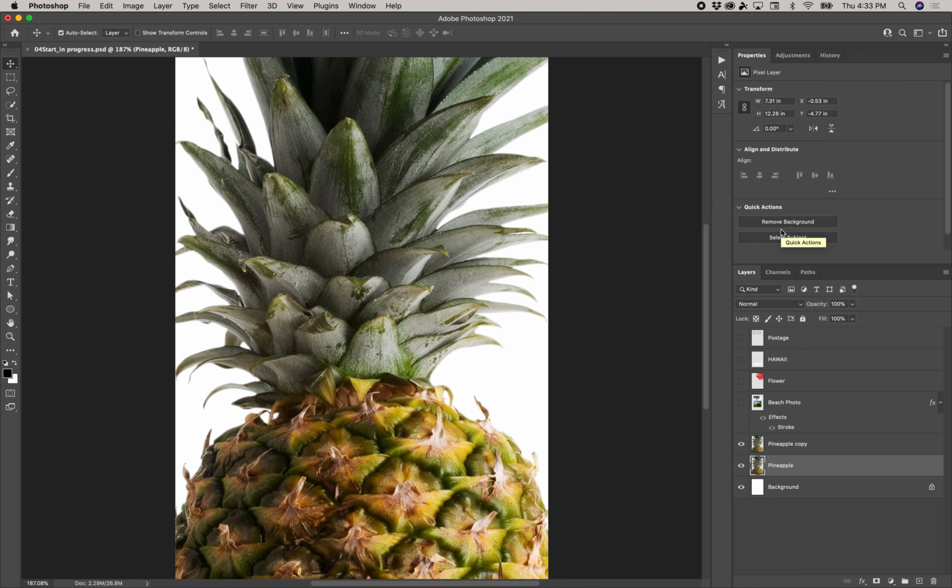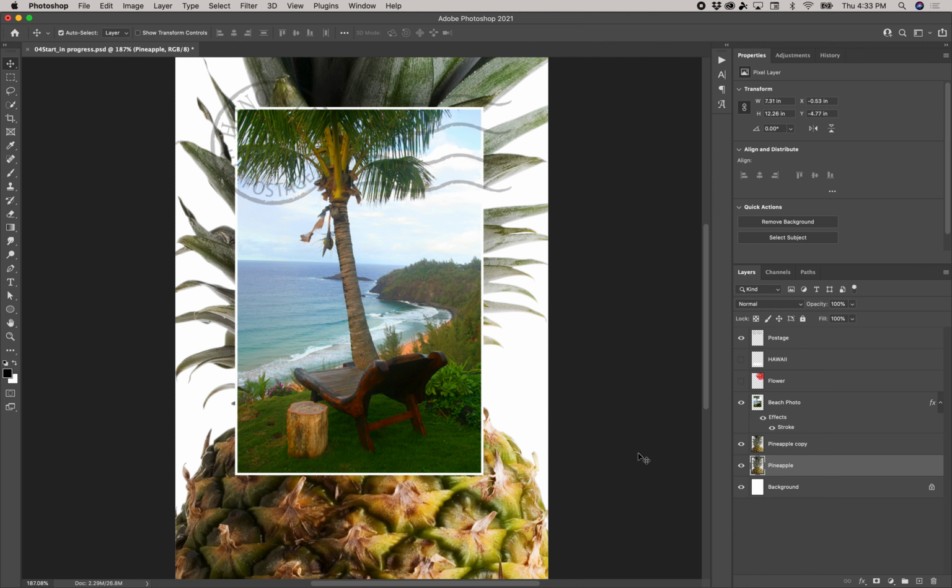All right, so let's go back to the beach photograph. I think yours is about like that. If you turn them on or off with me, just turn back on your beach photo and your postage layer. Let's go back to our beach photo here. Make sure that layer is selected in your layers panel, and we're going to transform this.